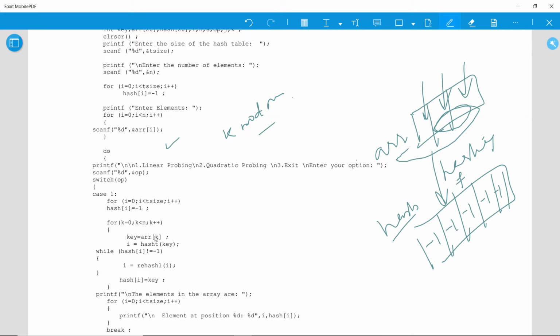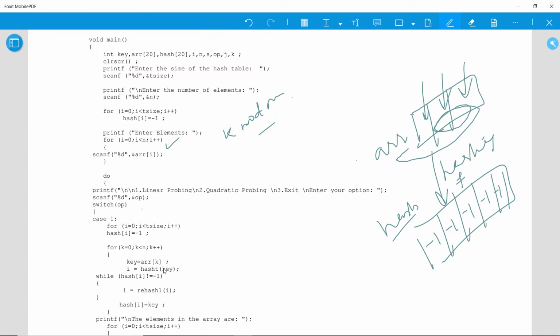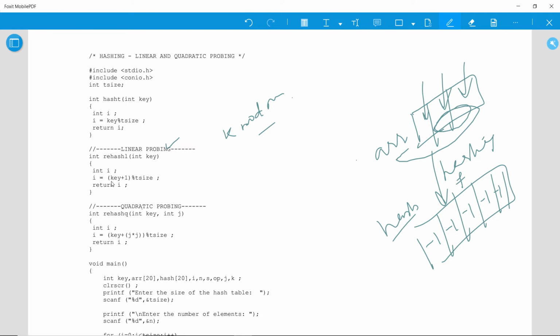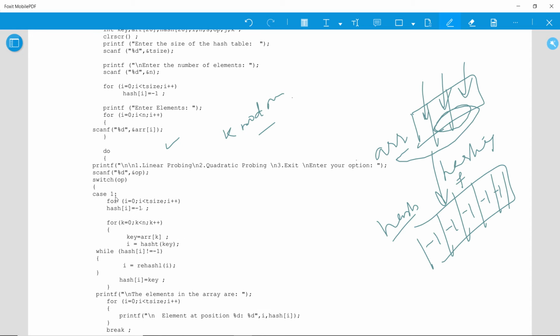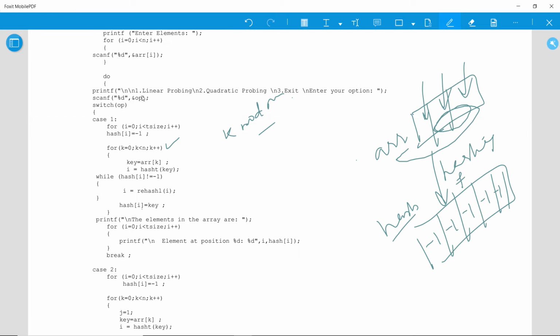But we know that sometimes hash i is not equal to -1. If we find the index and find that it is not equal to -1, that means it is a collision. In that case hash t will not do. We have to make use of these two methods. Because it is linear probing, rehash L is being called, and here the formula is changed. Now it is key plus i and the new index is given out. That index is where we put the key, not the basic one but from the rehash one, the collision one. That is what we do in case of linear probing. Then this is to display.